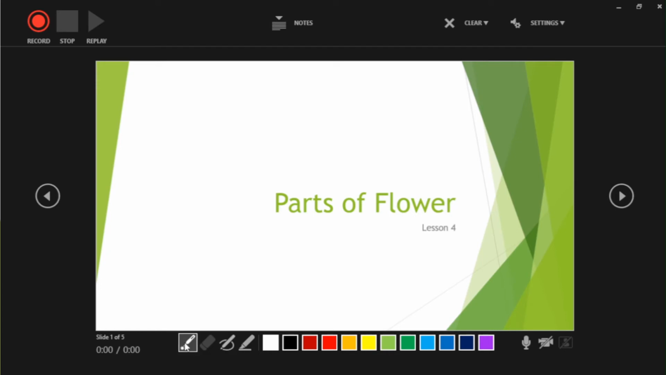Here we have got a laser pointer. It's very helpful in focusing the attention of your students on the part of the lesson you want, and while narrating your lesson it is very useful. Next come the pen and the highlighter. You can choose a number of colors for your pen and highlighter. For example, I choose this one, and this can be done during narration and recording as well. You can erase also.